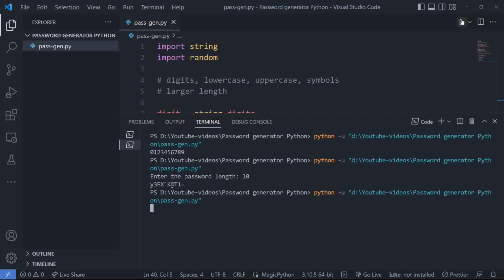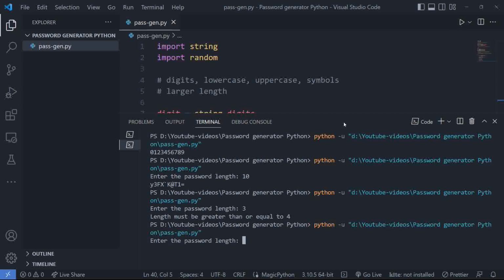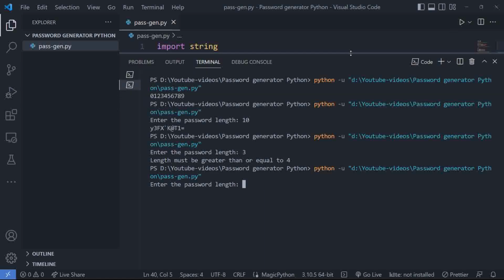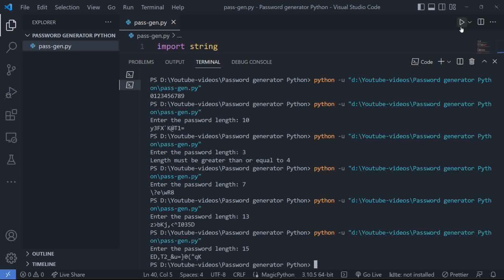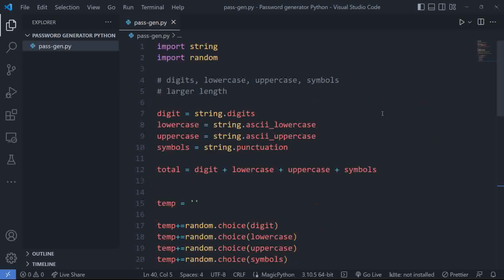Now let me check for length lesser than 4. So it gives us a message that length must be greater than or equal to 4. So we can see it's working just fine. Let's try to generate some more passwords of some random length, and we can see it's working just fine and giving us some very strong randomly generated passwords, which are not in a predefined manner also. Like here the first letter is capital, here it's lower, here it's a symbol. So yeah, that's it for our program.